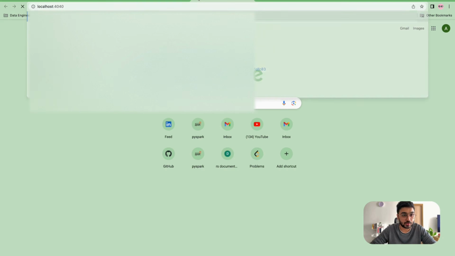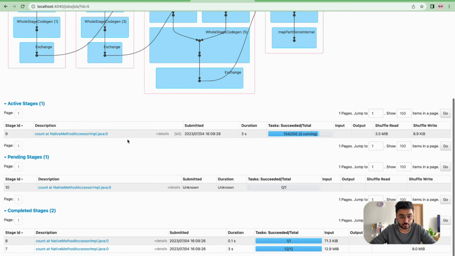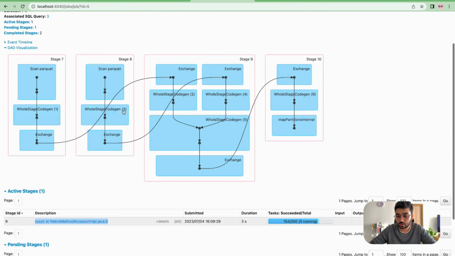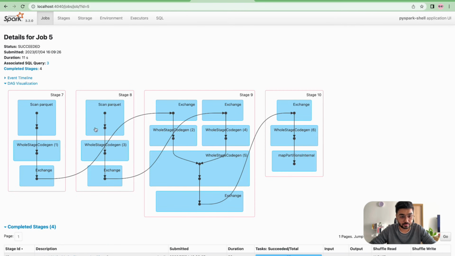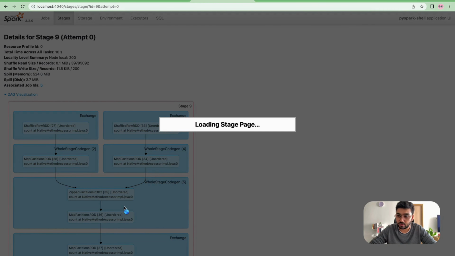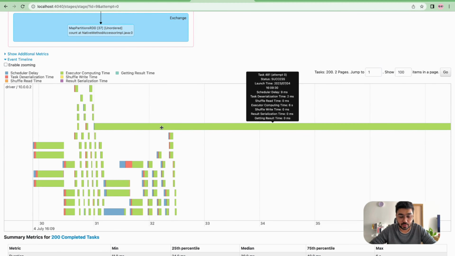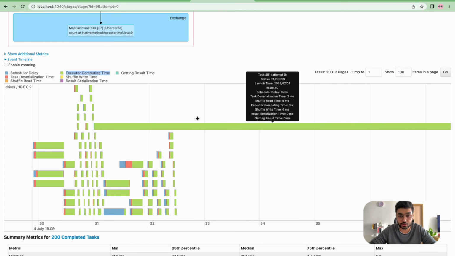Let's also see how it looks on the Spark UI. Okay, so here you've read in two datasets already, and now there is a join going on, which is this one. Okay, so it's already completed. And let's have a look at the event timeline. Okay, so here you see there is a partition which is skewed, and processing this partition takes a lot of time. So the executor computing time for this partition is a lot.